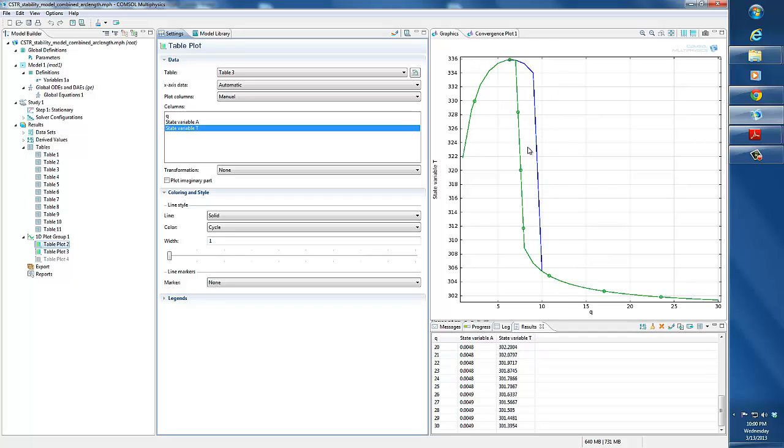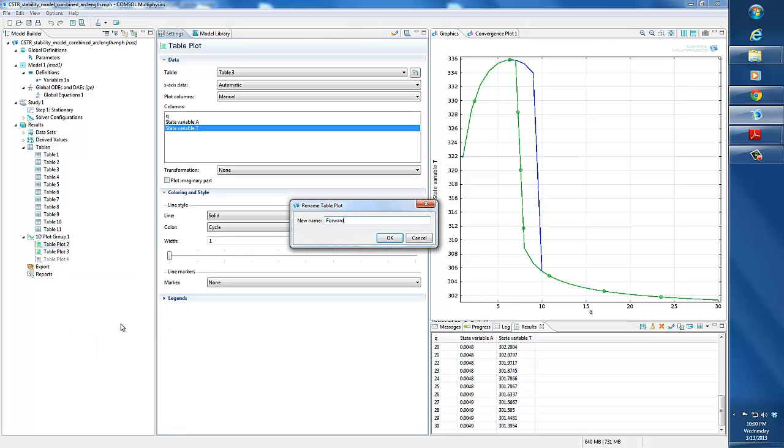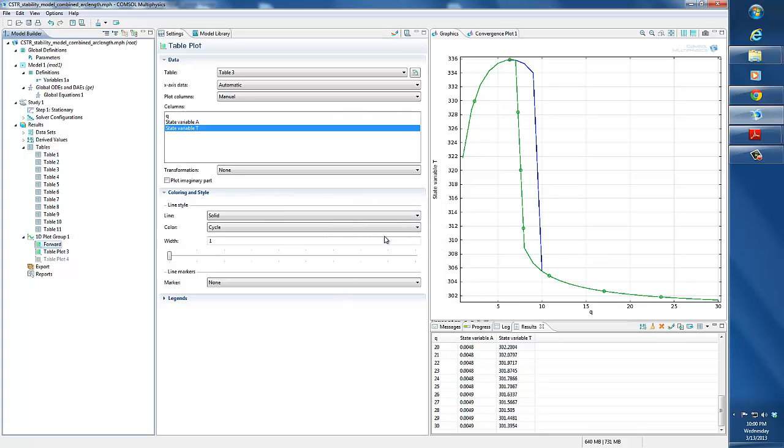It cannot track the full turning point solution, but it jumps to the next branch. Okay, and so the blue curve corresponds to the forward path, so let me rename this as forward. Then this other plot is when you start from Q equal to 30 and then track back for parameter value of 1, and it takes a different path and then jumps back to this branch.